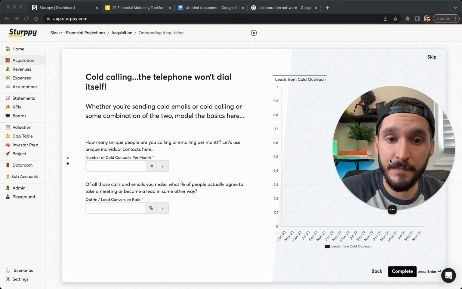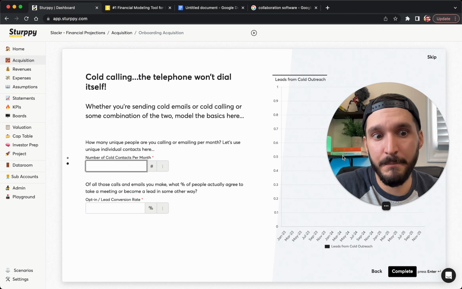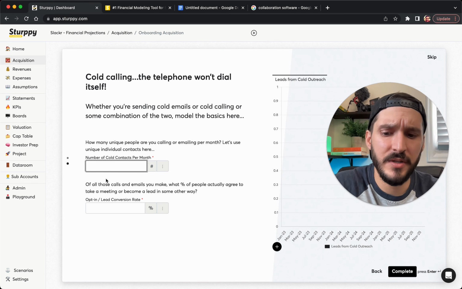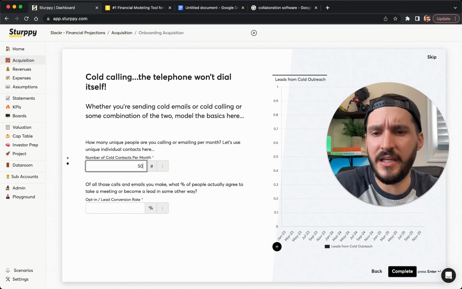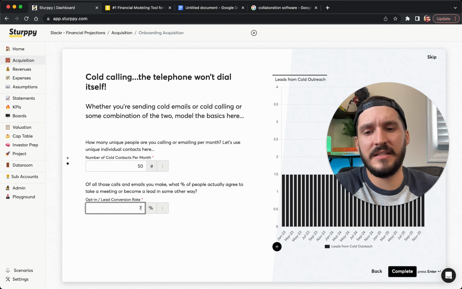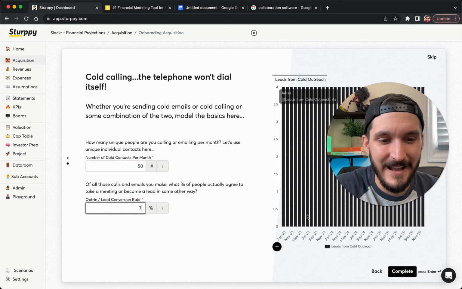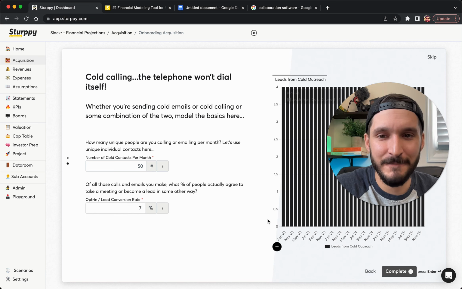Then we're just going to simply follow these prompts for what the inputs are for this particular acquisition channel. So here we'll say number of cold contacts per month. Maybe we're contacting 50 companies a month, and then only about 7% of them are going to actually respond to our cold emails. So we'll click complete here.